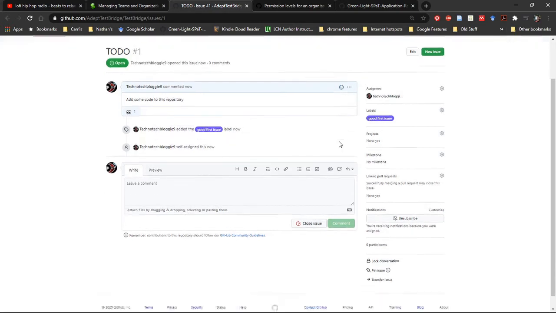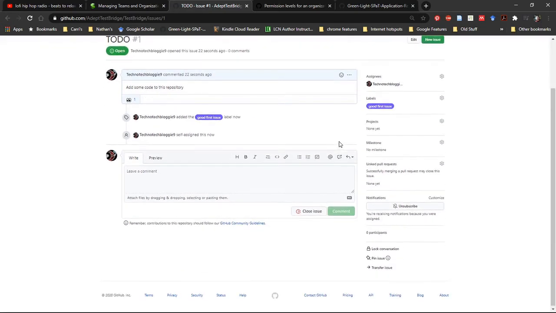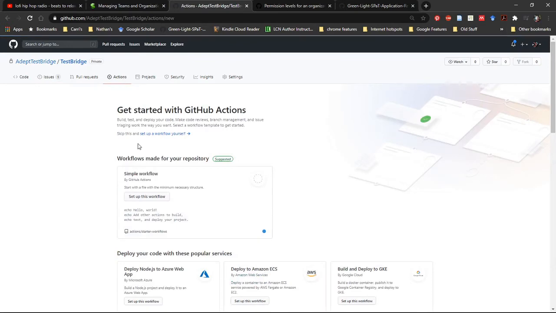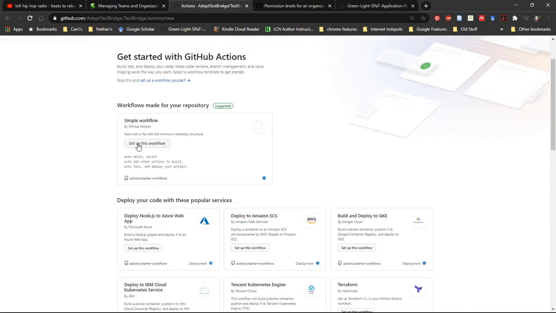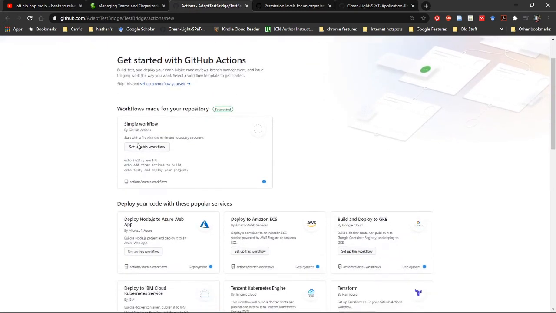Add some eyes. Weird. So anyway, we've got that. Got actions. Workflows made for your repository.